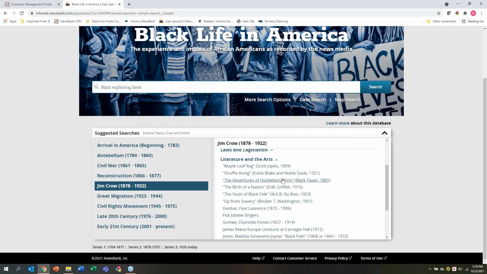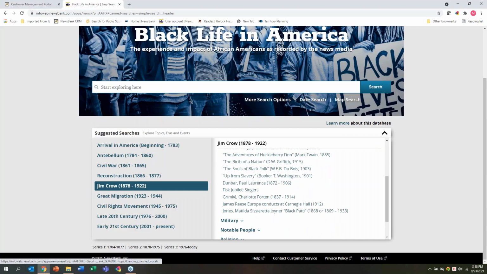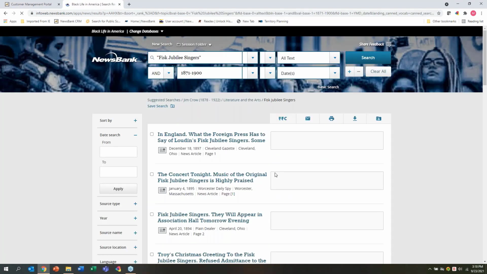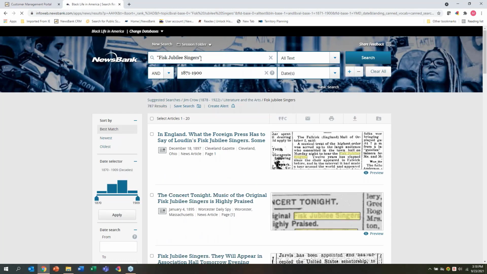An example of that would be right here in the Jim Crow era under arts and literature. One of our Texas school districts, in their curriculum, they study the Fisk Jubilee Singers. So we were made aware of that, and we did the research and were able to add the information and create the search to bring back results around the Fisk Jubilee Singers to help them with their curriculum.